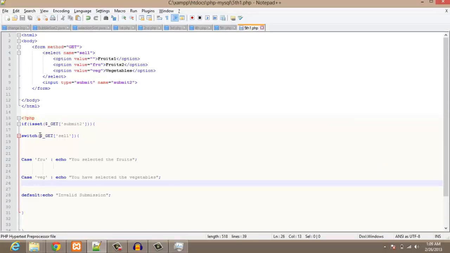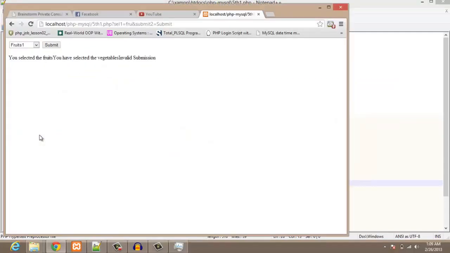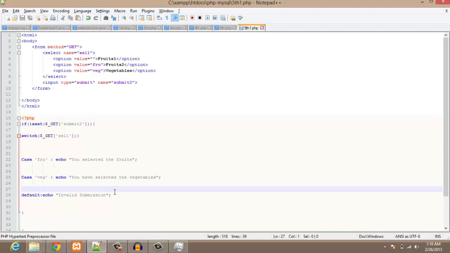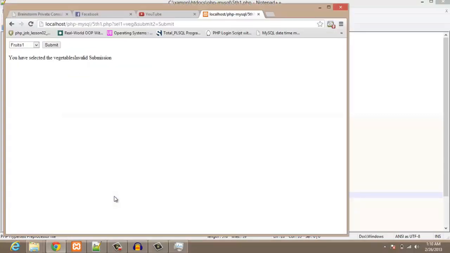Whatever value we get first, that is going to be printed. So I just printed fruits 1. If I go to vegetables, then I will just get you have selected the vegetables and invalid submission, because I got the value as VEG, so it does not fulfill this condition, and I haven't applied break after this statement. So whatever statements are after this statement are going to be executed. Only the default statement is next after the case of VEG, and in this case it is going to be executed because I simply selected the vegetables over here.